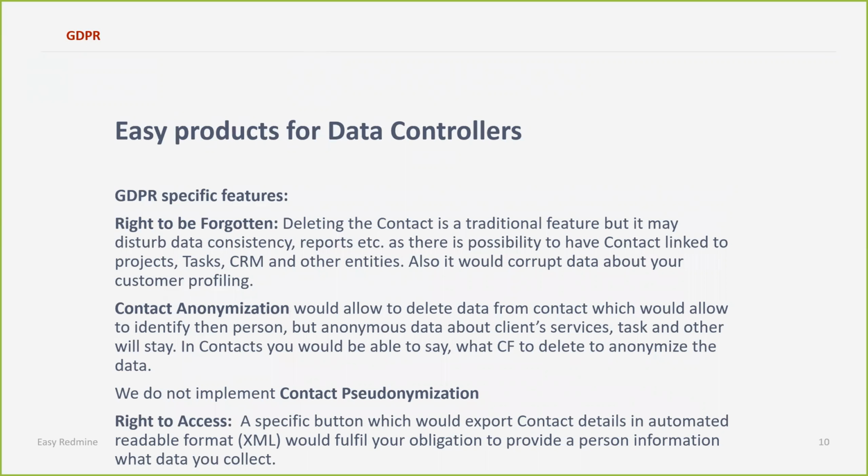But actually, Easy Redmine is not designed to have really two separate databases, two different controls. So after some assessment, we are recommending, if you need pseudonymization, just export the contact like for right to access, then anonymize it and store the export in a very separate place.